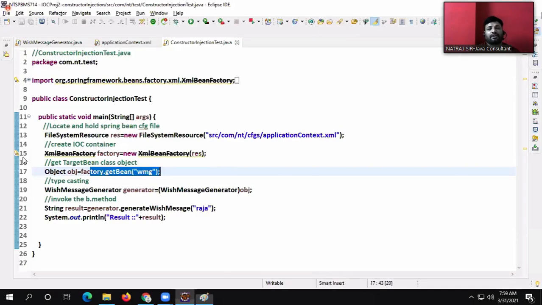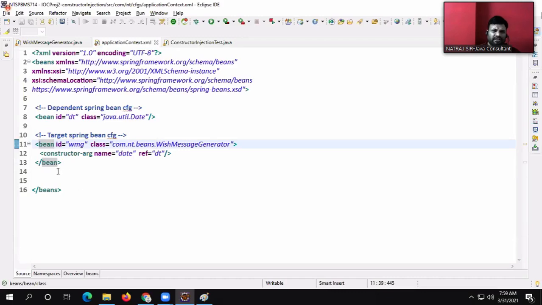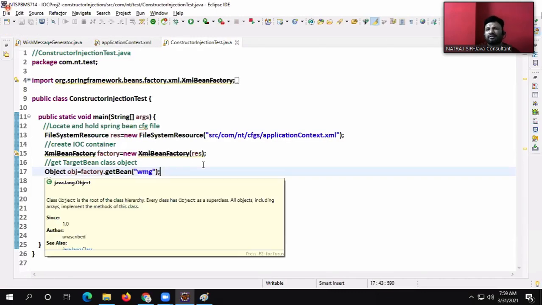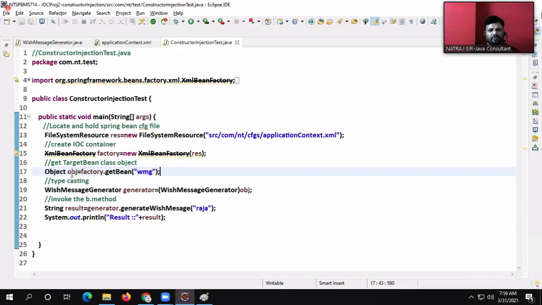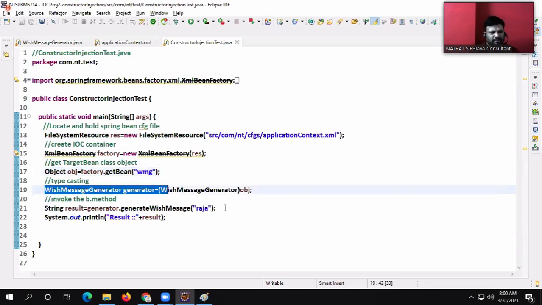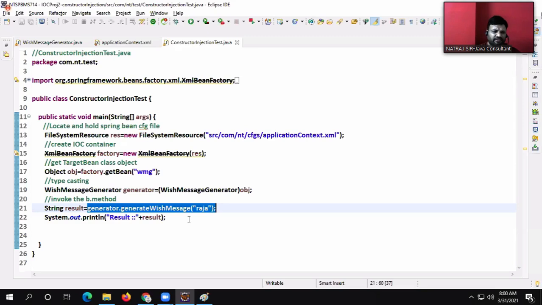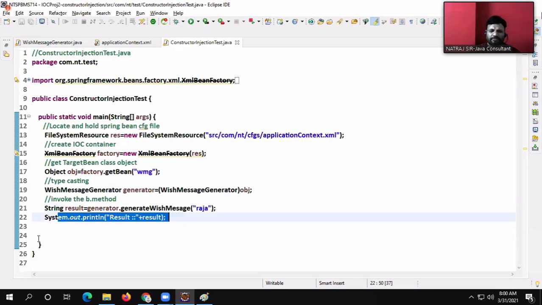Yes, boss. Right. Then what is this? Because of factory.getBean("wmg"), all these operations take place. You will get wish message generator class object reference injected with what? Date class object reference. So typecasting to call direct methods of target class, guys. Okay, we are calling business method, we got the result and we are displaying the result.